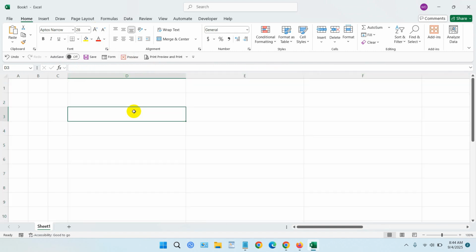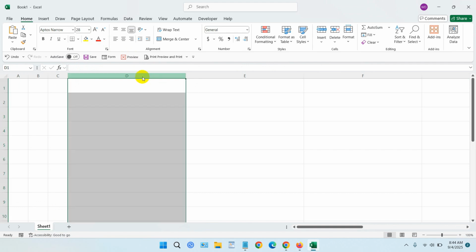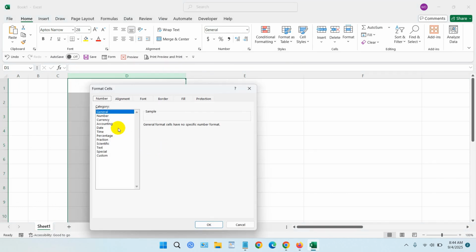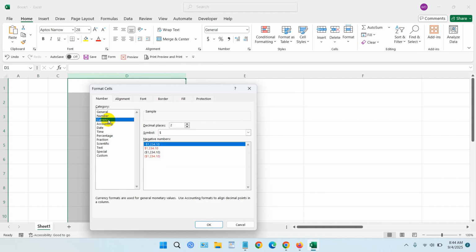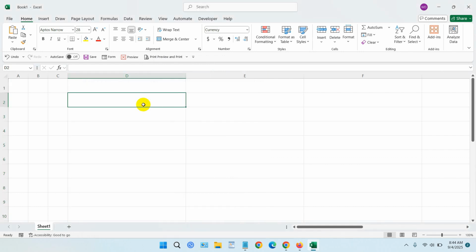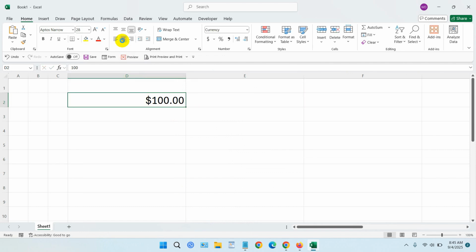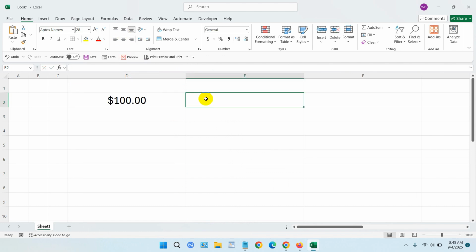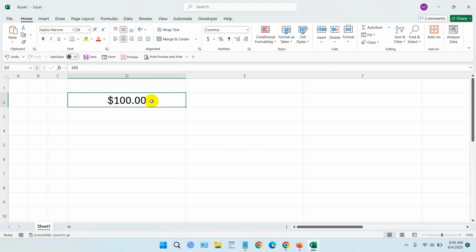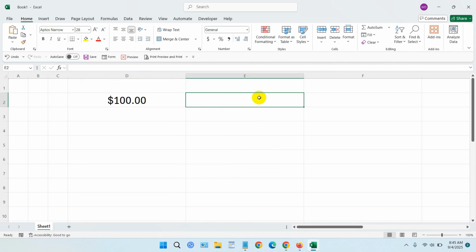Okay, for example, we will put the number in here and make sure this format is using currency. Let's use currency. And in here, we can use decimal places also if we want. Just click OK. So this is, for example, 100 like this. Let's put it in here. Now we will convert this number or currency into text here.